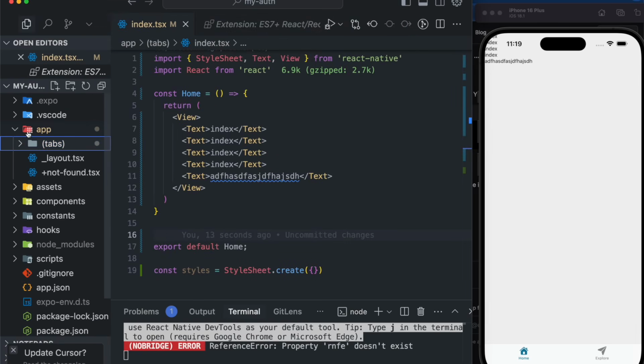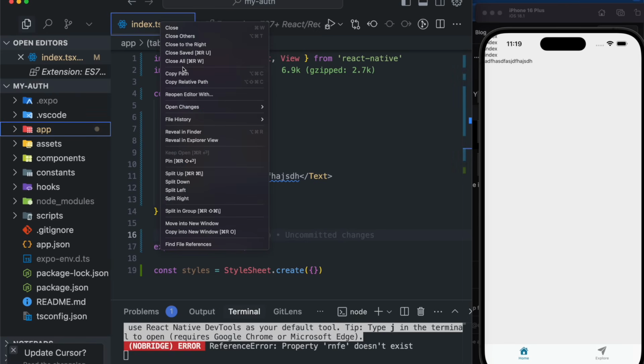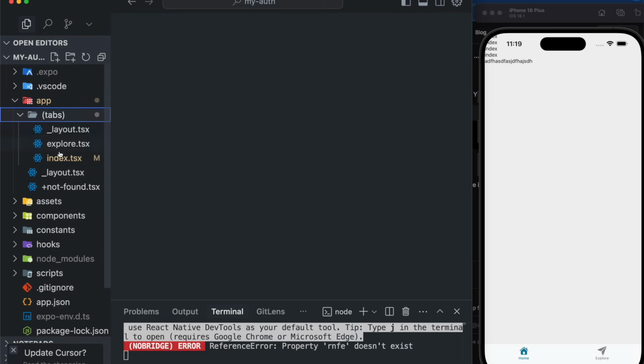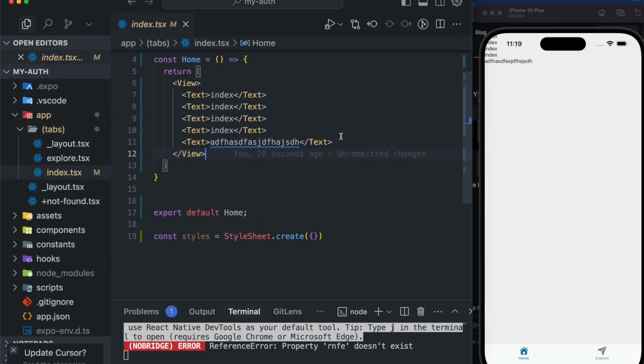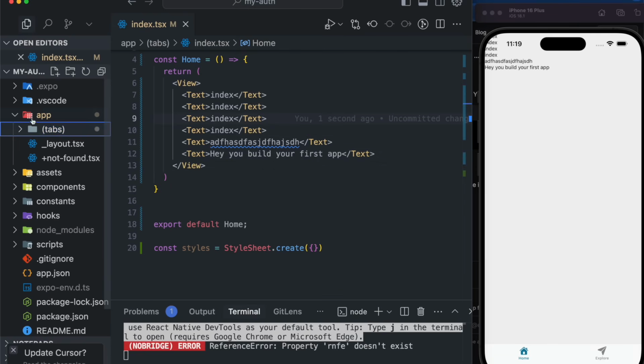Now let's talk about the folder structure and the file structure, and this is how you can build your first app. So for example, if your name is maybe Manish or whatever name you have, you can just write it there and type the name. Hey, you have built your first app. Okay, this is how you can write this, and you can see it says build your first app, something like that.